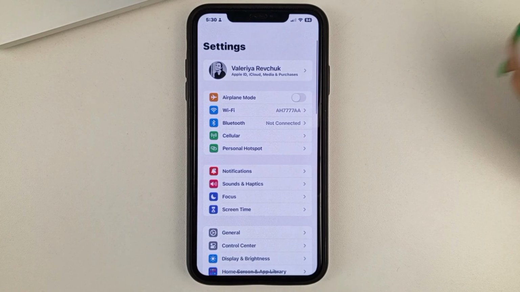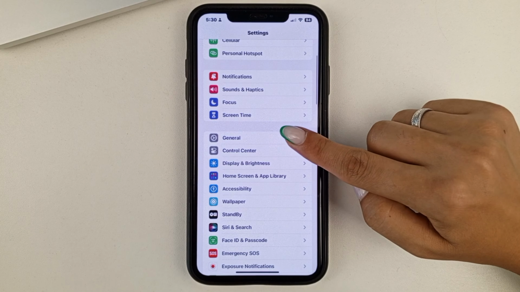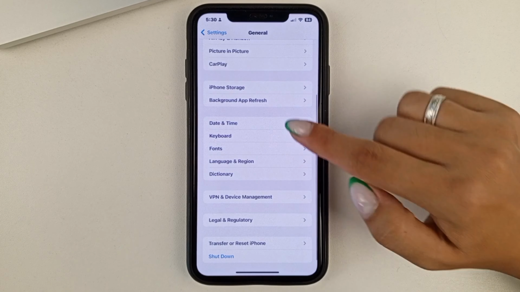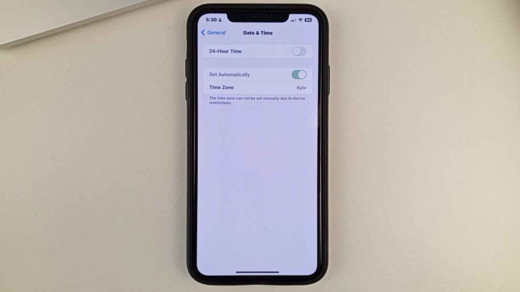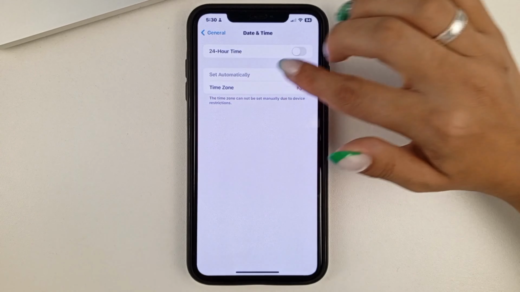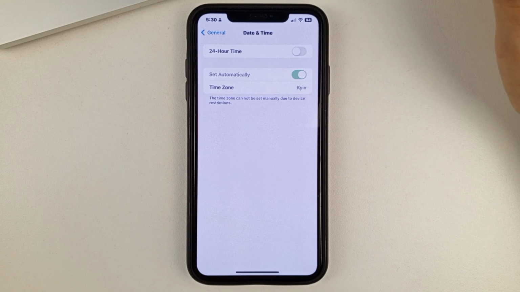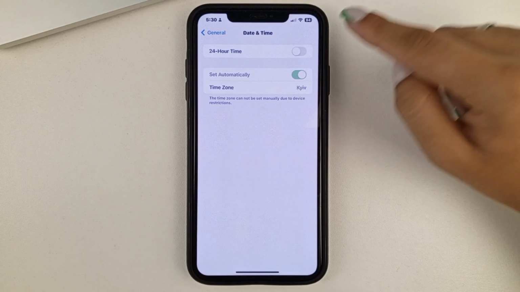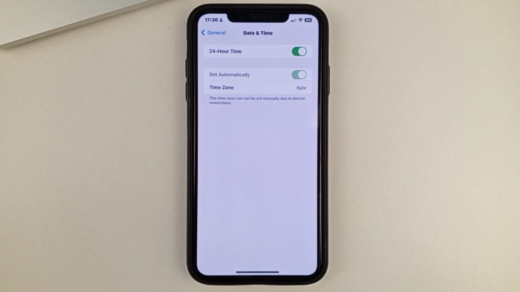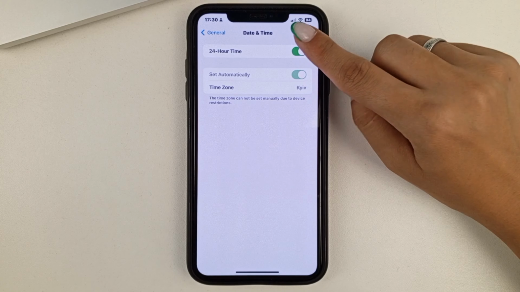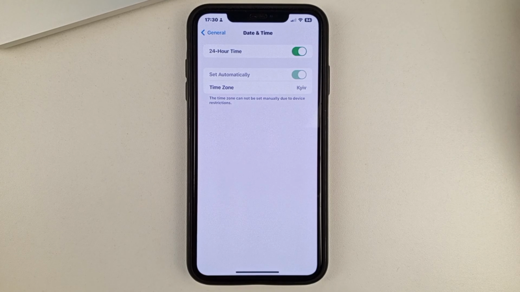Then you can go to your phone settings, you can go to basic settings. And here select date and time. And as you can see, there is a 24-hour time zone. You can activate it very easily. And as you can see, instantly the time changed and I'm now saying 17:30. And you can also deactivate it very easily and leave it the way you want it.